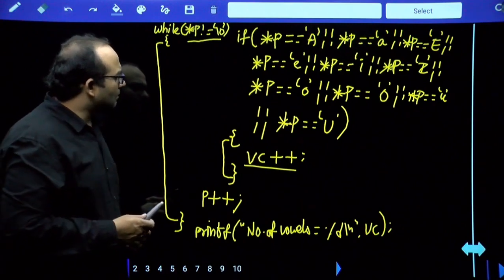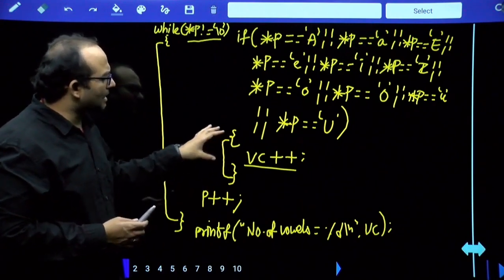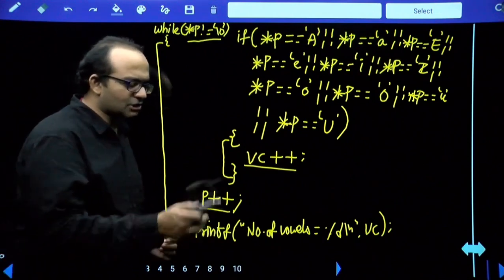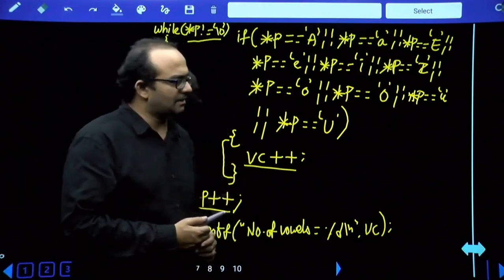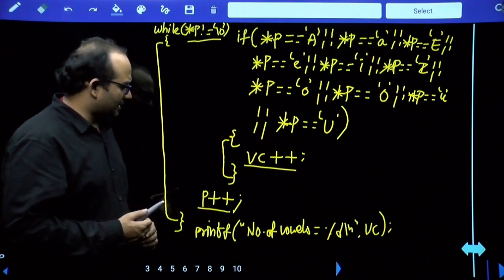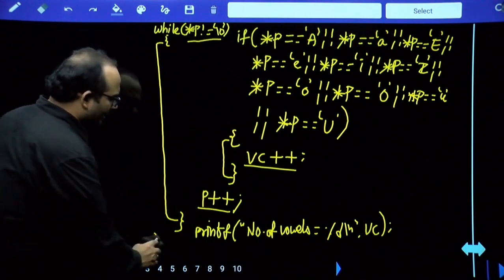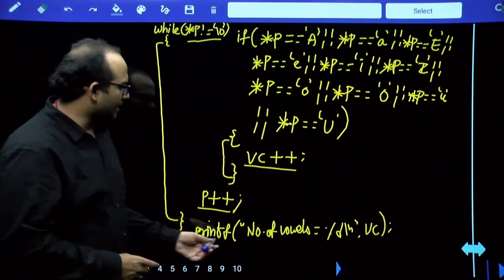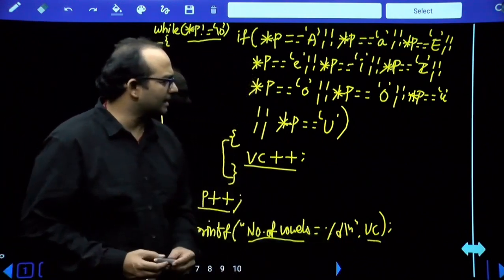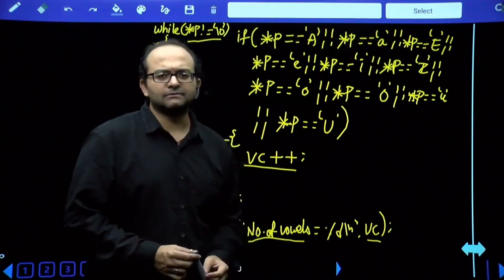So no matter whether vowel count is incremented or not, we have to move to the next memory location to check the next character in the string. For that purpose, we are performing p plus plus. And finally, we are going to display the number of vowels by displaying the vowel count variable value.